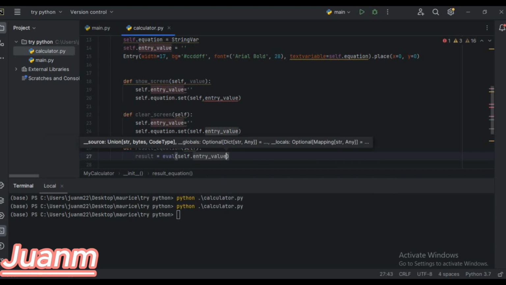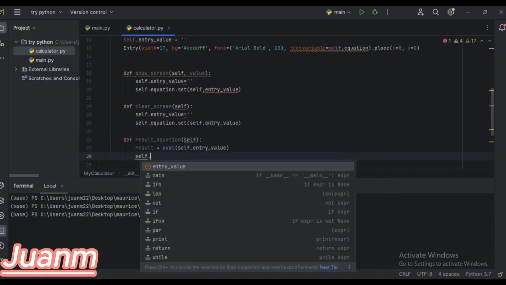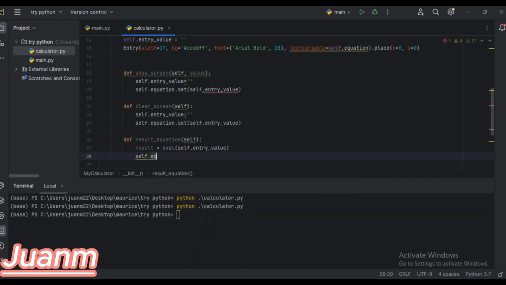The solve equation method evaluates the current input as an expression using the eval function, stores the result in the result variable, and updates the StringVar with the result.